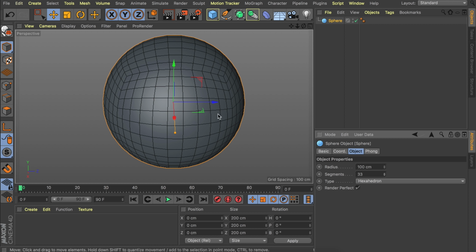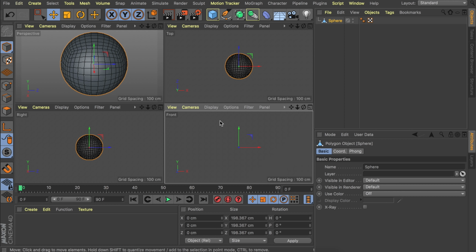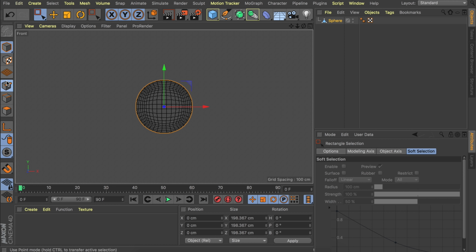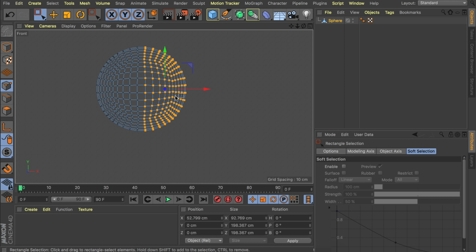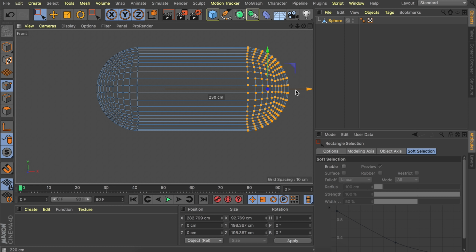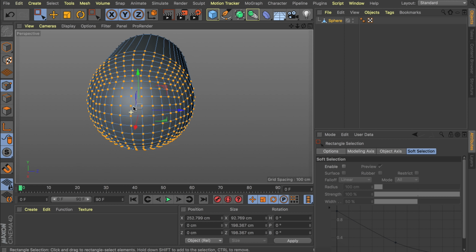And we can now make the object editable by pressing C. Now let's go to the front view. We can use the point mode and the rectangle selection tool to select half of the sphere, like this. And we're just going to move these to the side, something like 200 centimeters, so it's just out of the way. So now we have this capsule shape.